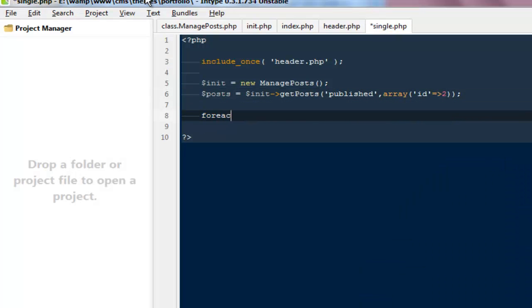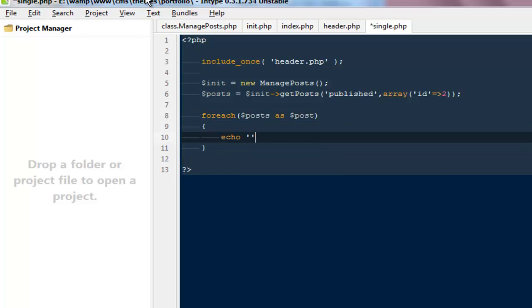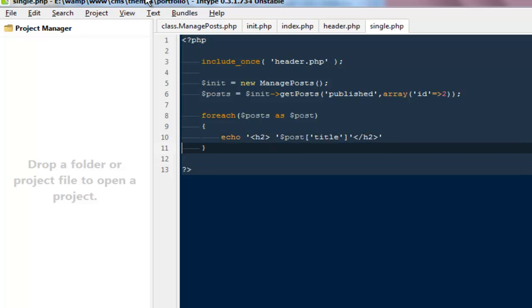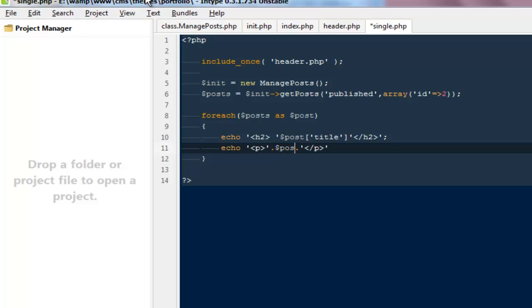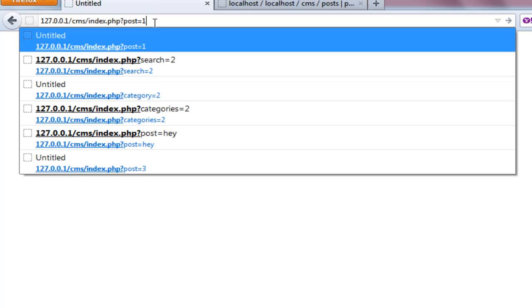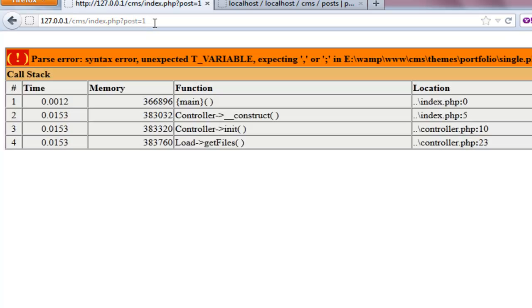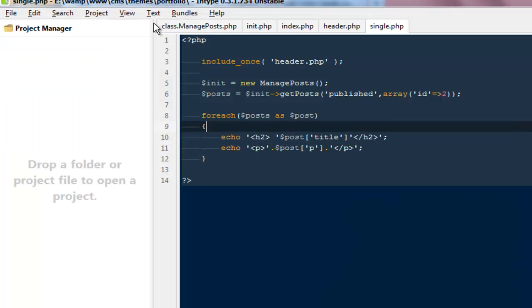So again, I can do the same thing. I can say foreach $posts as $post. Okay, and here I can say echo, an h2 with a title $post title, and here I can do the same thing with the paragraph tag $post p here. So come back, refresh the page, and let me see. It says there is a syntax error on line number 10. That's fine. We can probably solve it out.